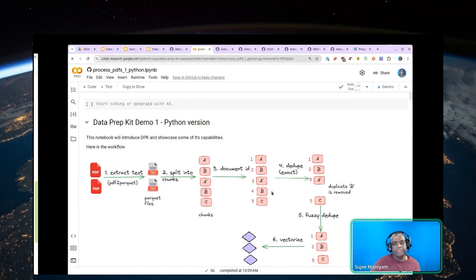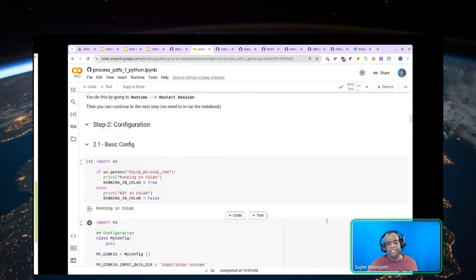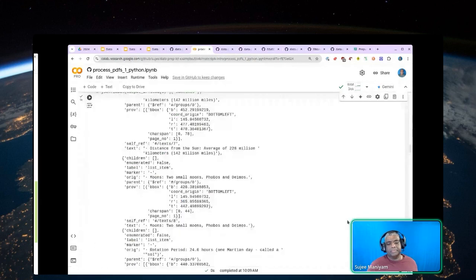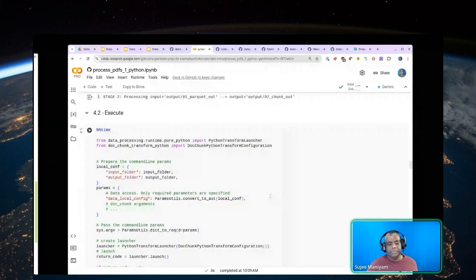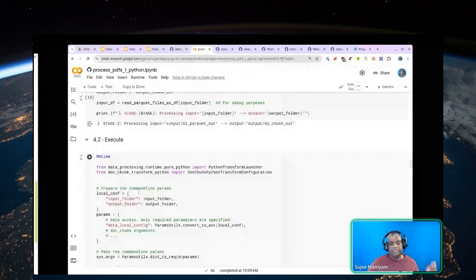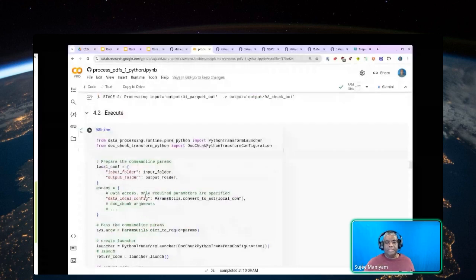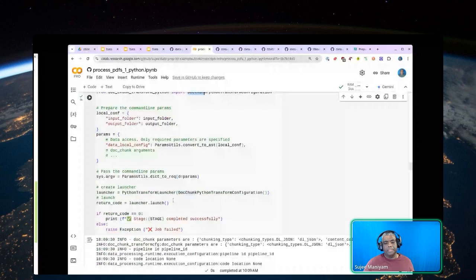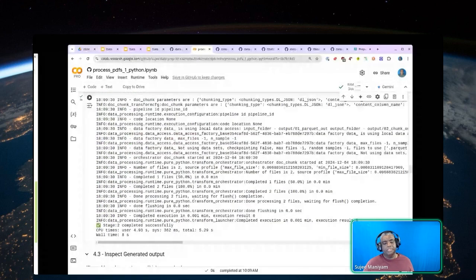All right, let's see how it looks. Just scroll down. That's why I'm setting this: my previous output is my input now. Remember, we are going in stages, like a pipeline. Then there's a document chunk module, and basically I'm running this. It goes through, and chunking is done.